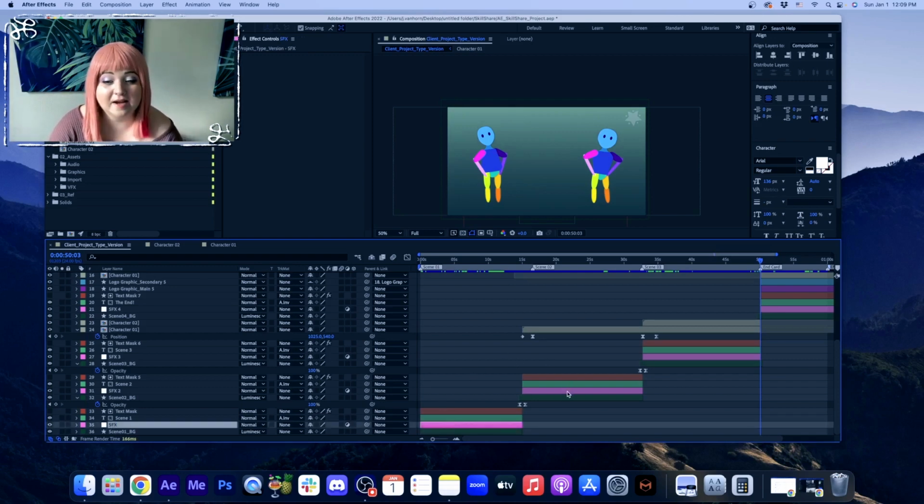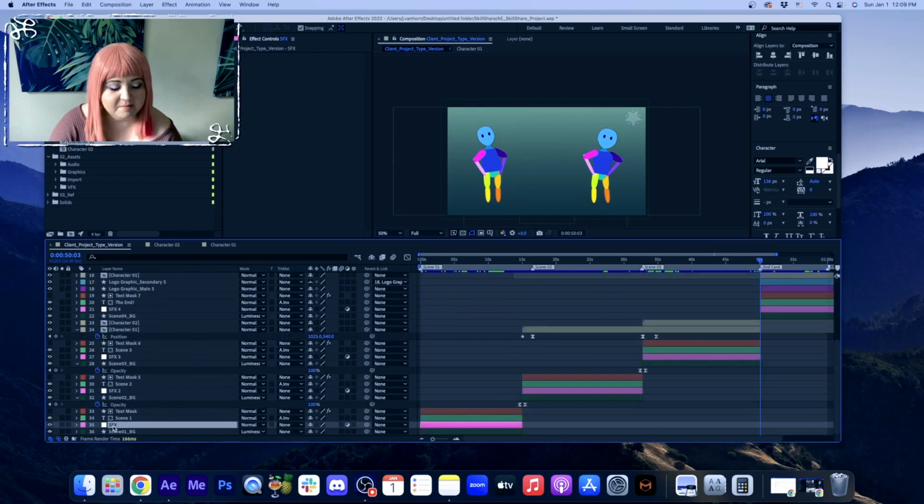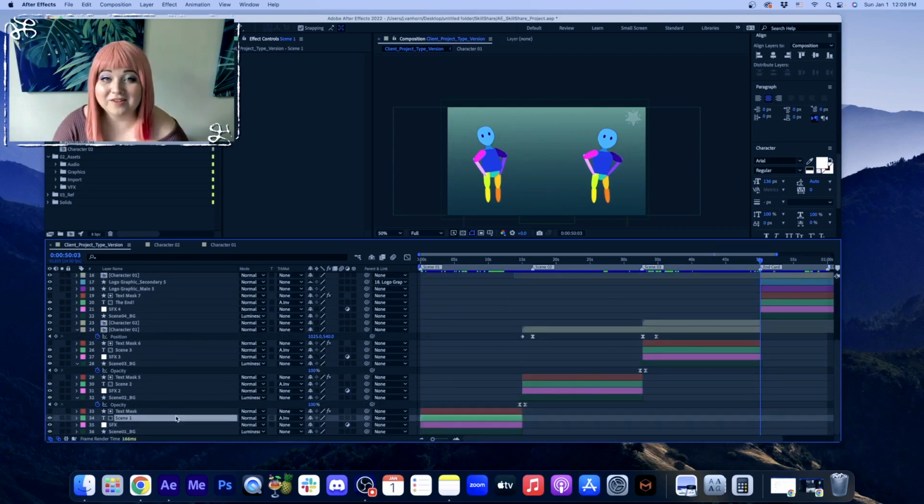So all of my special effects, or is that my sound effects? I have sound effects up here. I think I meant VFX. All of my special effects are pink usually. As you can see, all of my text layers are green. And there's a reason for that.